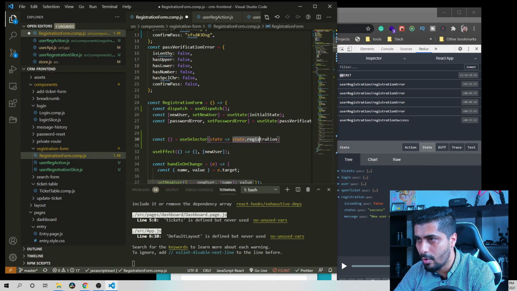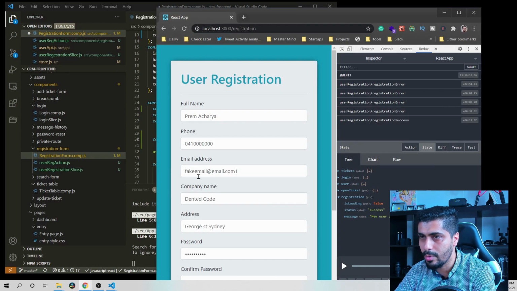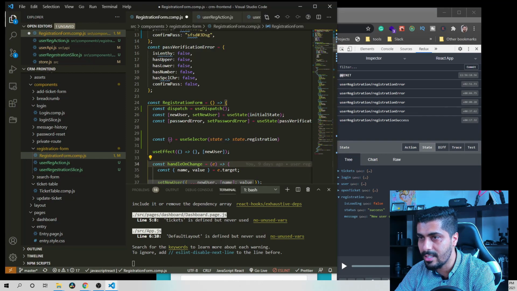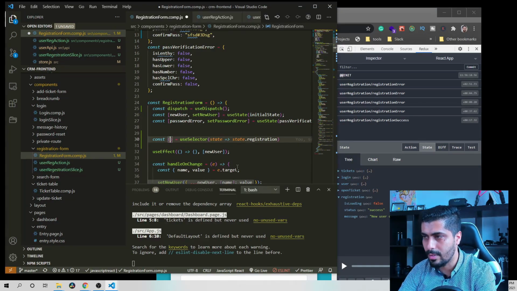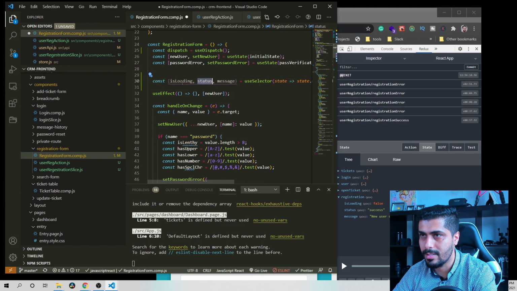If we return only state here, we'll have isLoading, status, and message. We will receive this as an object, so we can simply destructure those values here. We can start with isLoading, status and the message. So now we have these three variables. Let's make use of these three variables.